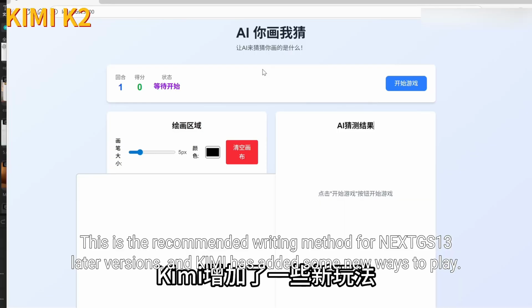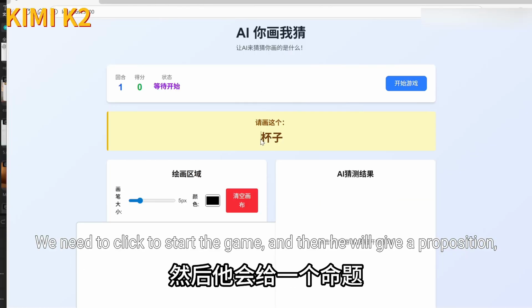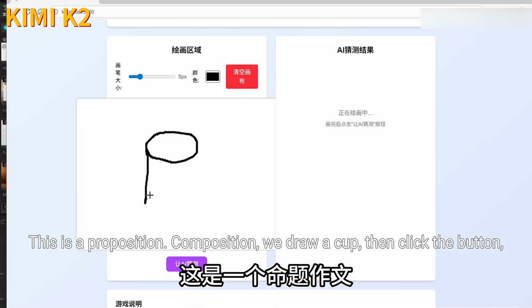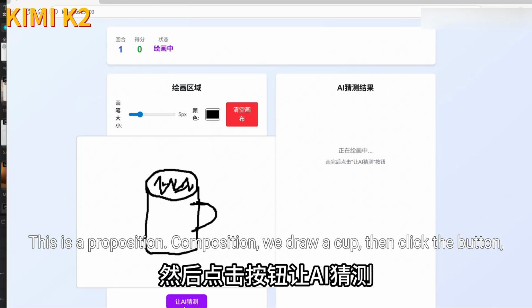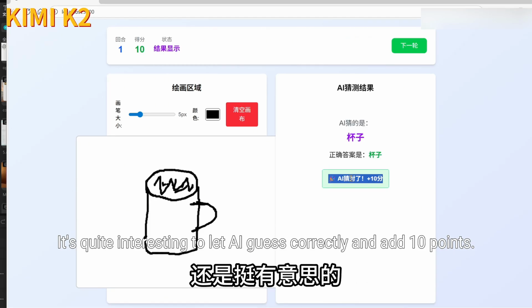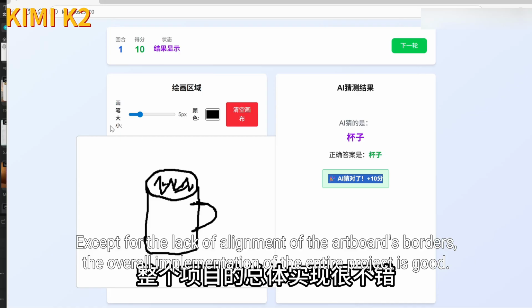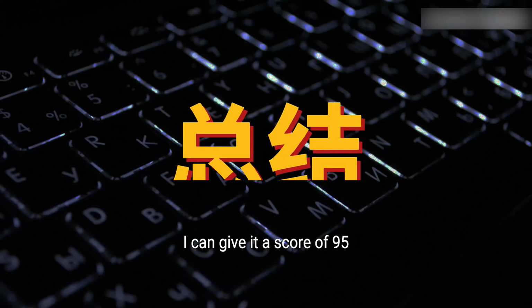And Kimi has added some new ways to play. We need to click to start the game, and then it will give a prompt. The prompt is to draw a cup, and then we click the button. It's quite interesting: if the AI guesses correctly, it adds 10 points. Except for the lack of alignment of the artboard's borders, the overall implementation of the entire project is good. I can give it a score of 95.